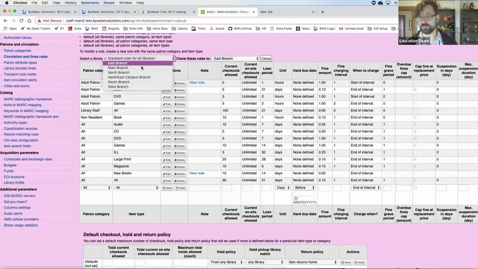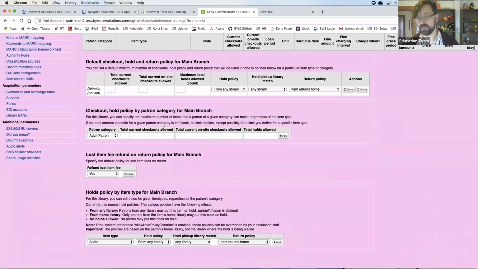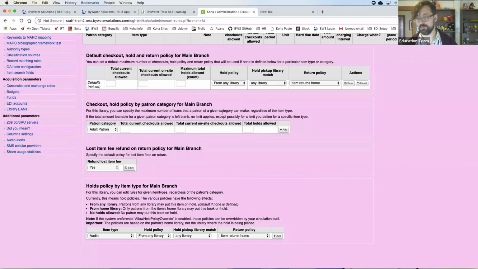If I go into a specific branch, it also gets defined here. So we can also say adult patrons specifically at the main branch get a total of 50 holds, because adult patrons at the main branch are more responsible than adult patrons at other branches. I don't know. So more customization there. And really the example I've run into most often of what people want this for is to let library staff place a lot of holds but have patrons a little more limited.